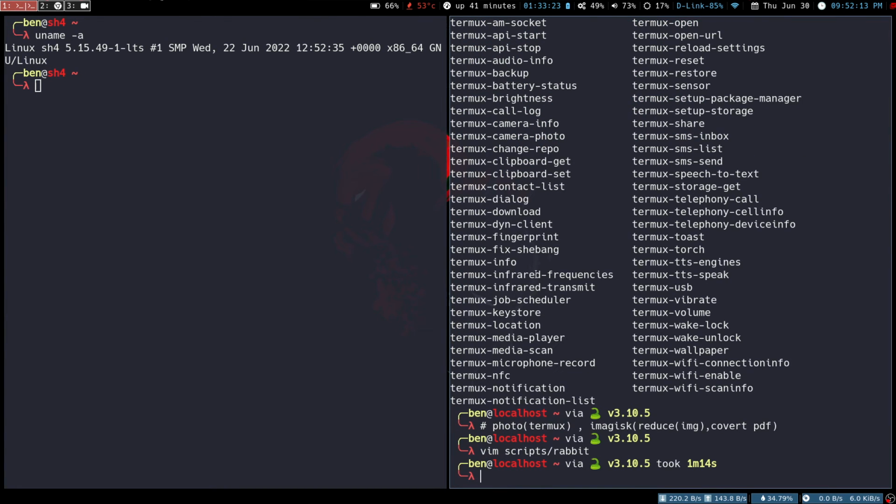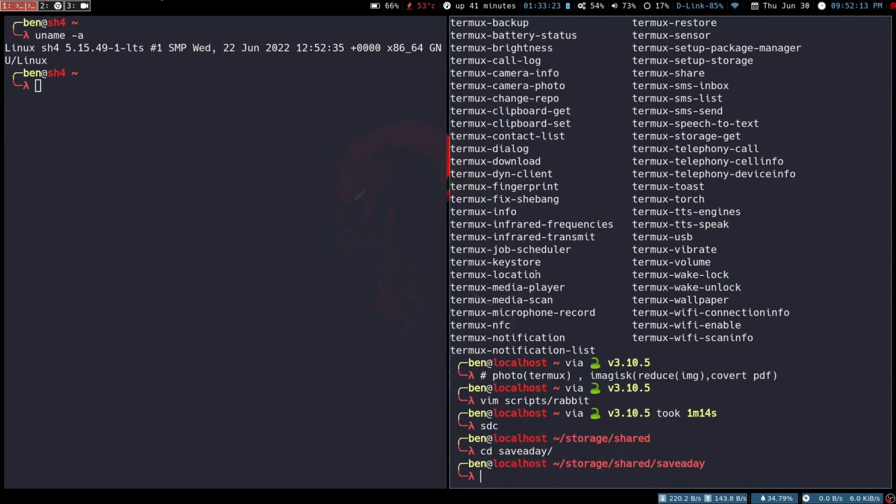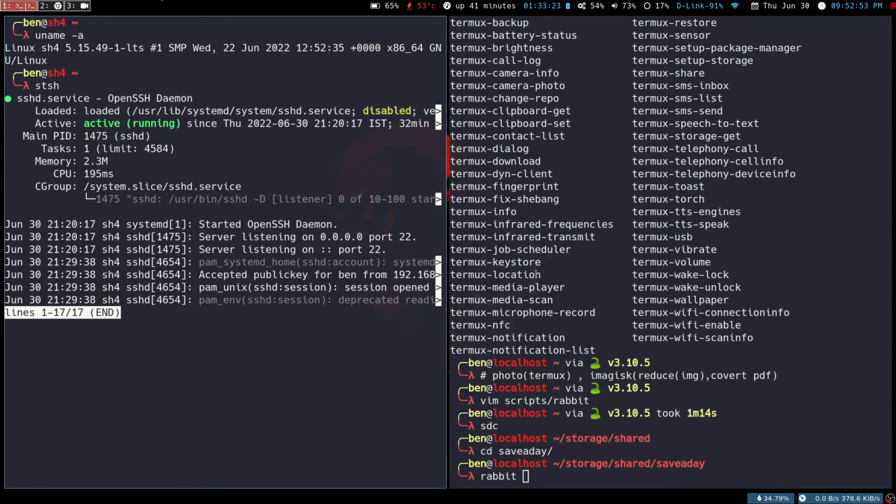So let's just see how it works. For example, I'm going to go into my internal storage, into a folder I call Save a Day, because I've saved many hours, so I thought I would name it that way. Anyways, I'm going to run rabbit while staying in this folder. Right now my SSH is active on my laptop. I will show you that, just to avoid confusion. So you can see SSH is running on my laptop.